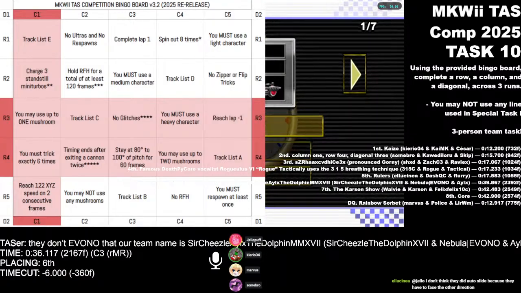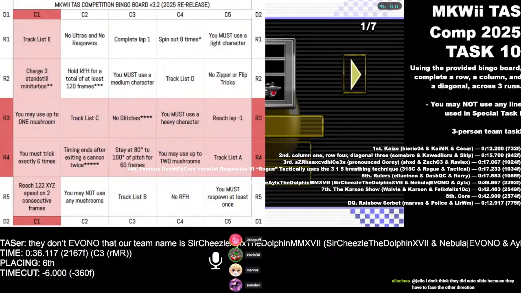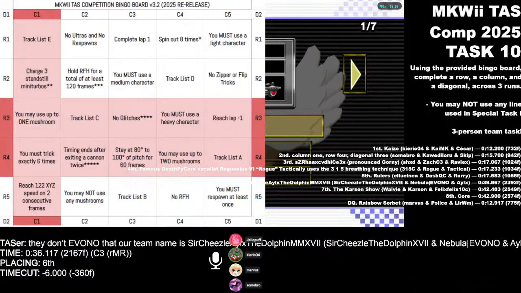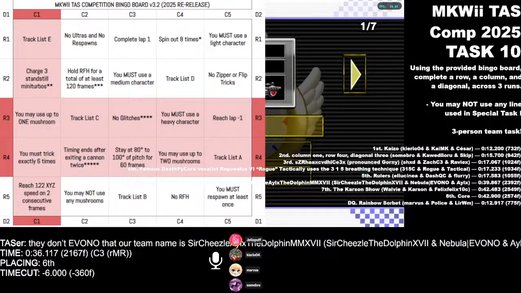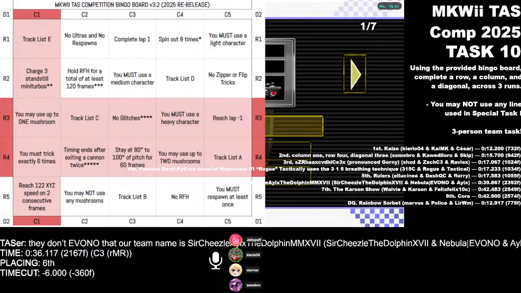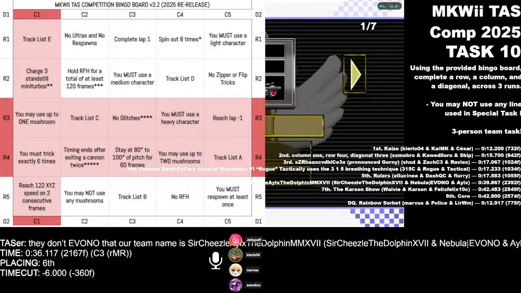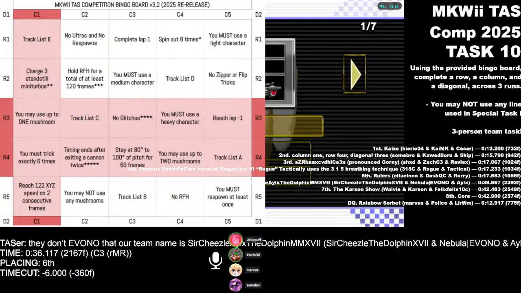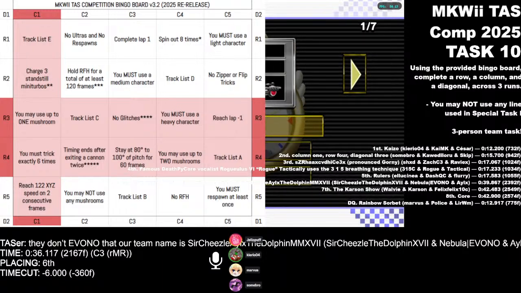Oh yeah, you have to stay at 80 to 100 degrees of pitch for 60 frames. That means they have to lean back to almost vertical for a whole second. So that will be the biggest thing to look out for. I can already think about where they can do that. But yeah, let's take a look.